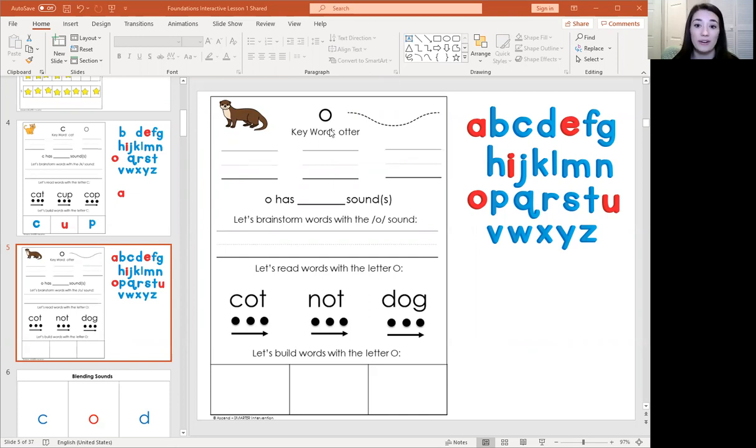The second letter that we introduce in this lesson is O, and our keyword is otter. So again, I'm going to introduce it to my student. The next letter we're learning today is O. O says ah, like an otter. Can I hear you say O says ah? And they would say O says ah. We would do the same thing that we did with C in terms of annotating, and we would write O says ah, O says ah, O says ah.